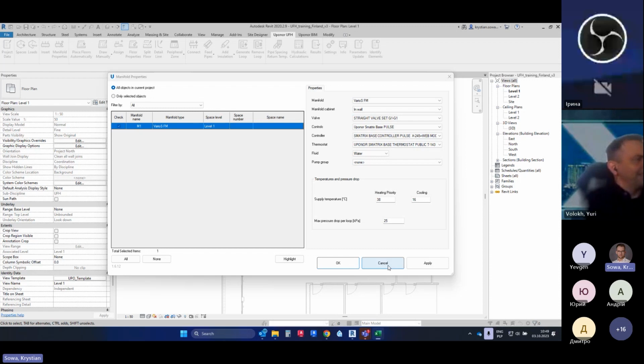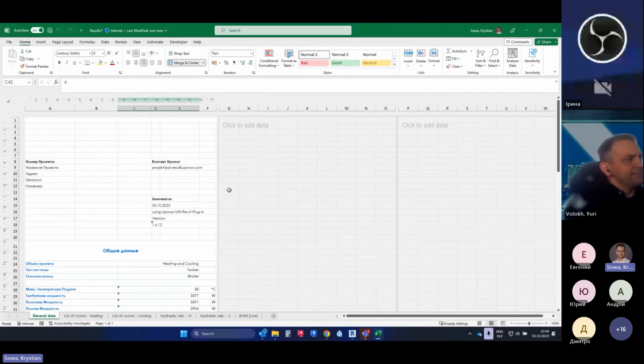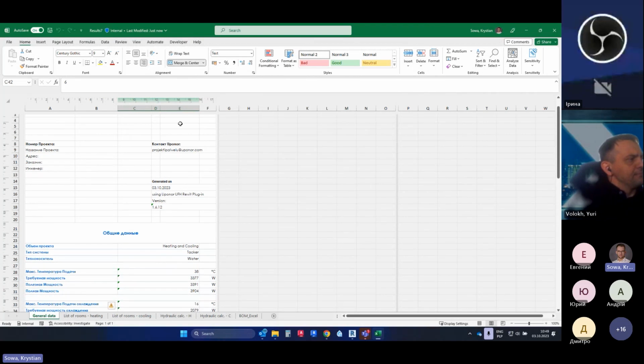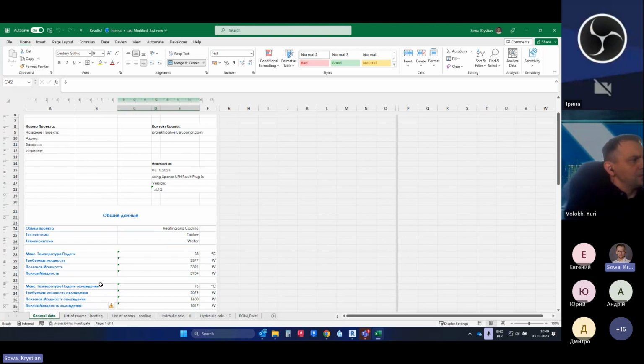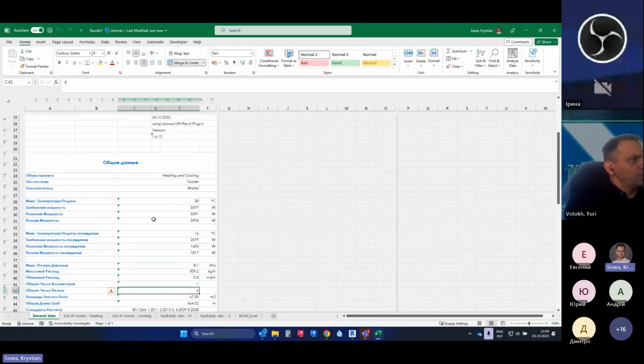Okay. And now I can show you also the results of this export. So I exported to the Excel file, and I had heating and cooling in this project. But if you have only heating, there will be fewer tabs here, but the results would look exactly the same. So here we have the first tab. This is the general data, the tab with the general information about the project.